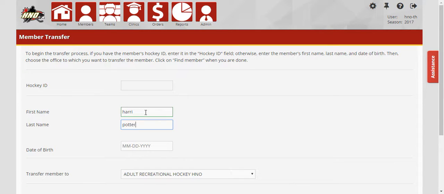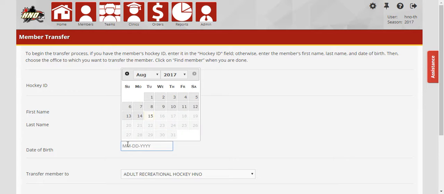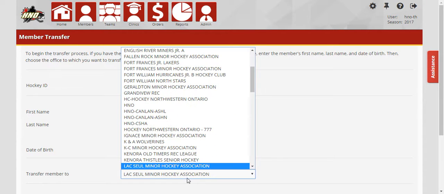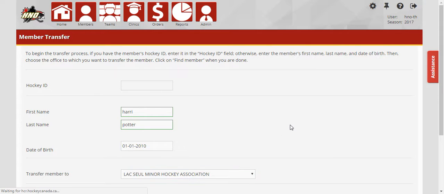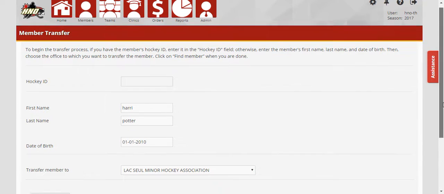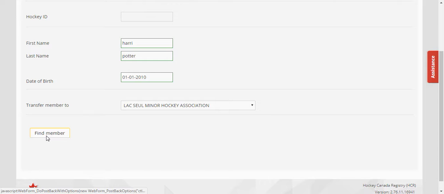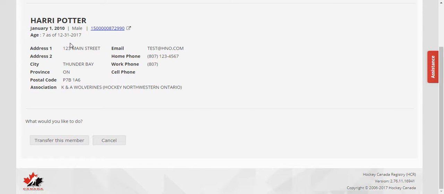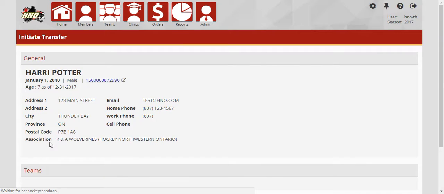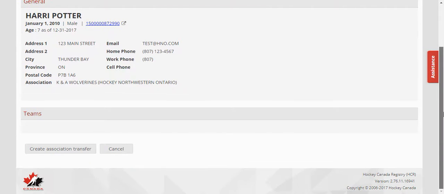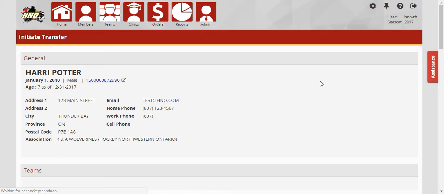Have Harry here. I know his date of birth. You would only have access to your association to transfer to. You're going to hit Find Member. Now it has found that member, so make sure that's the proper member, and you're going to click Transfer Member. You're going to create an association transfer.